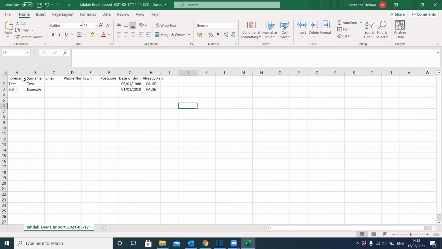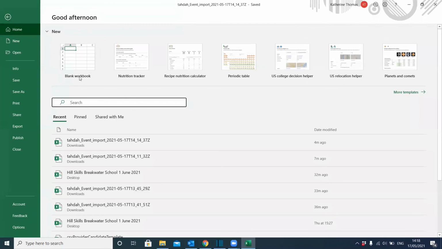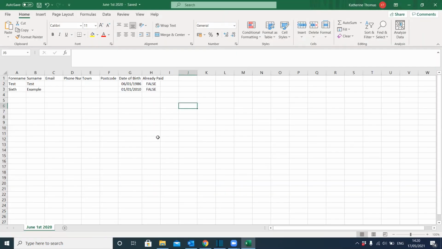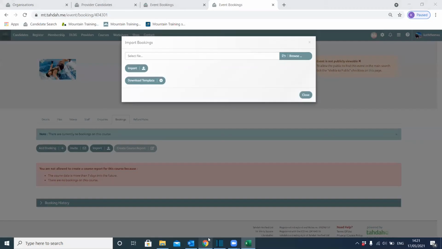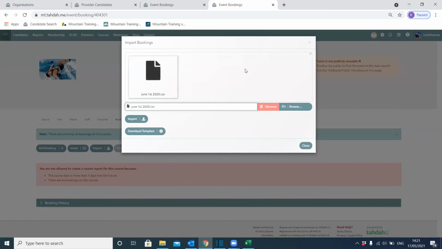Once you're happy you've got the forename, surname, and date of birth of all of the candidates that are due to come onto your course, you would then save this file with a title that makes sense for you. Once that's saved, you've then got a CSV ready to upload onto your provider accounts. So we're going to return to the provider accounts and to the import page for the course that we're creating. We're going to press Browse, find our file, and then once it's here, we can import.